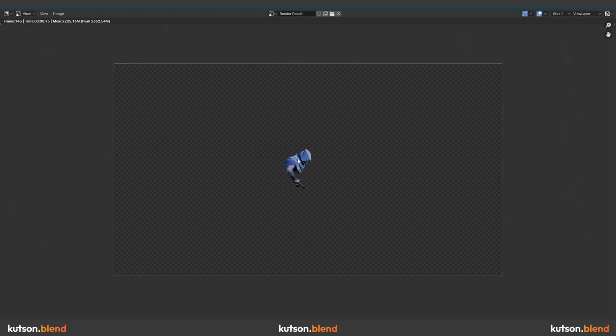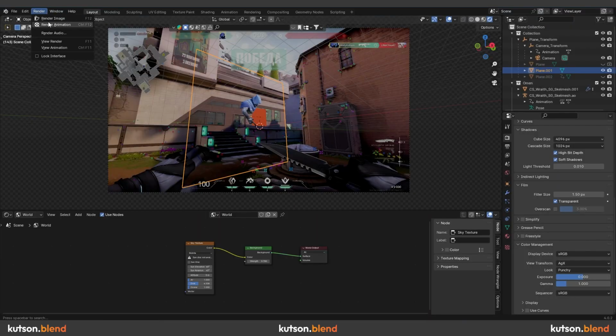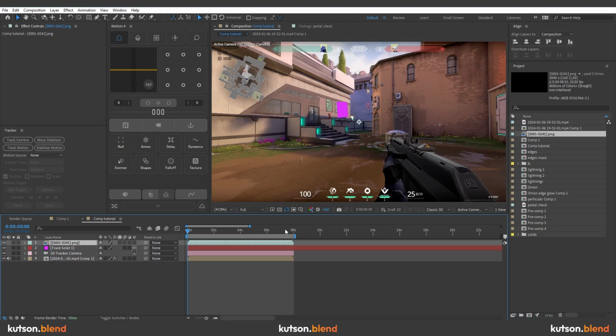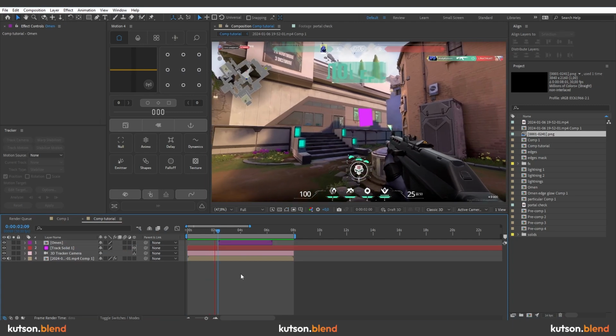It's just one frame, but you wanna render the animation. So just go to the render animation. Import your result from Blender to After Effects. Drag and drop your footage to the timeline and let's see what we got.